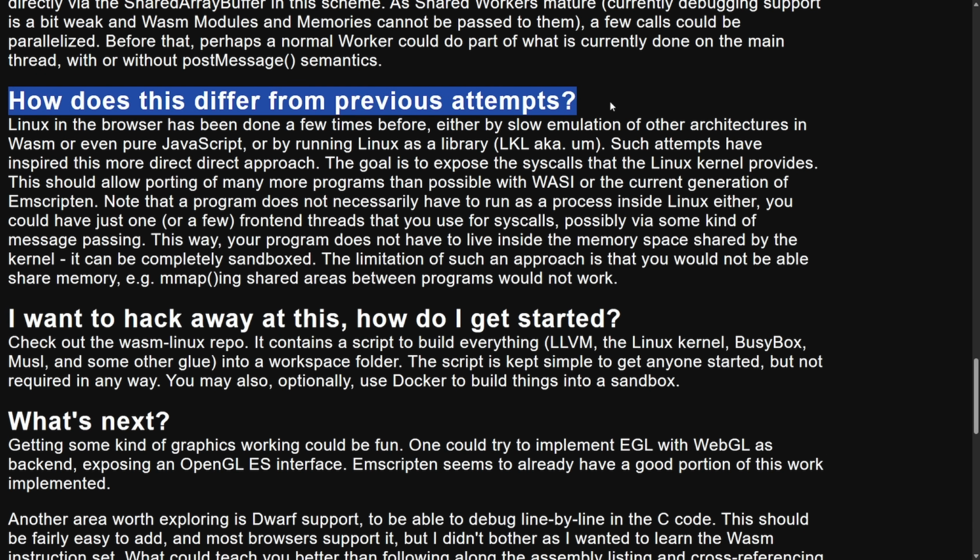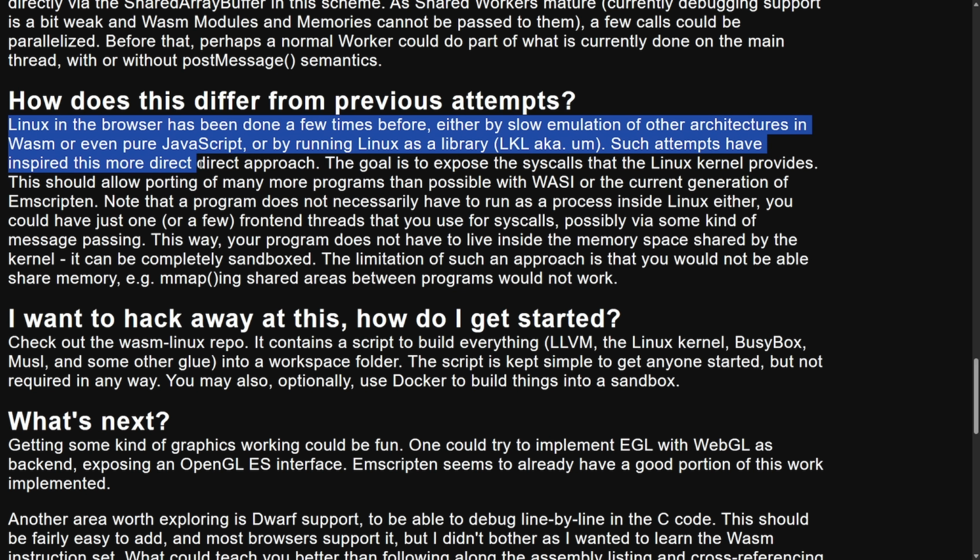Download them today. How does this differ from previous attempts? Linux in the browser has been done a few times before, either by slow emulation of other architectures in WebAssembly or even pure JavaScript, or by running Linux as a library. Such attempts have inspired this more direct approach. The goal is to expose the system calls that the Linux kernel provides. This should allow porting of many more programs than possible with WASI, or the current generation of Emscripten.